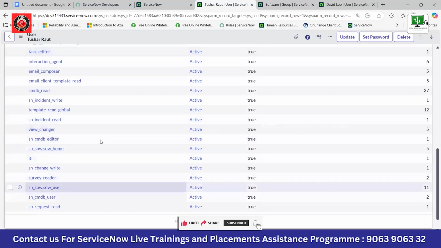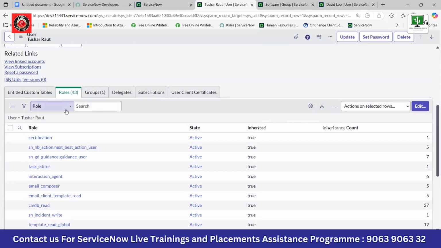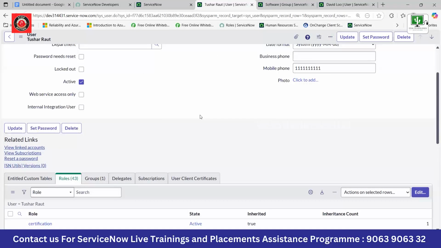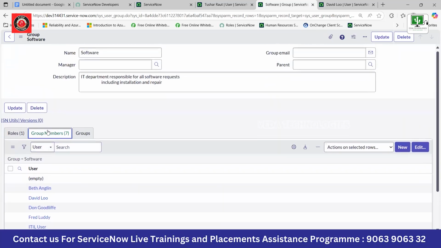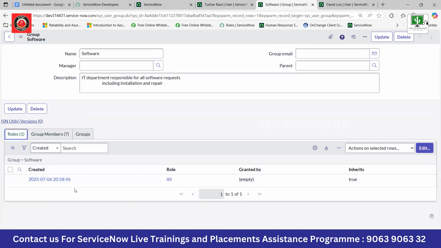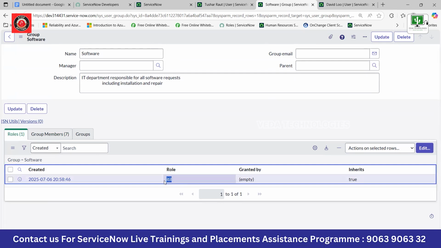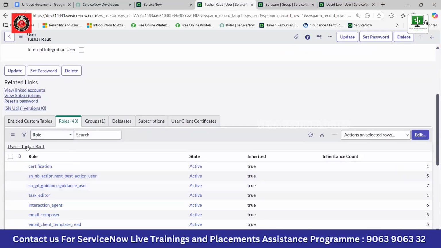Automatically there are multiple roles now, but I just added one role. How many roles have been added? 43 roles automatically added. The concept of inheritance comes in. The moment I add roles to the group, the inheritance concept applies, and different roles and different people will be having the accesses, with roles added automatically. I just added one role, correct? But see, this person is having multiple roles.